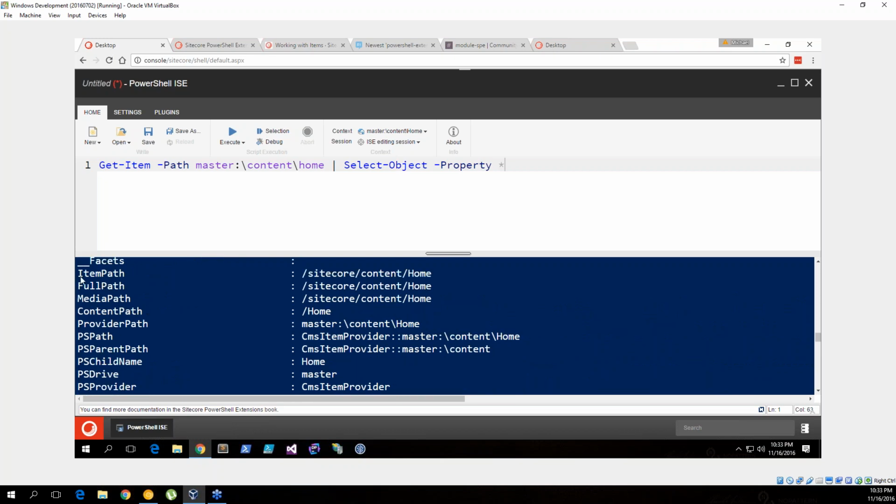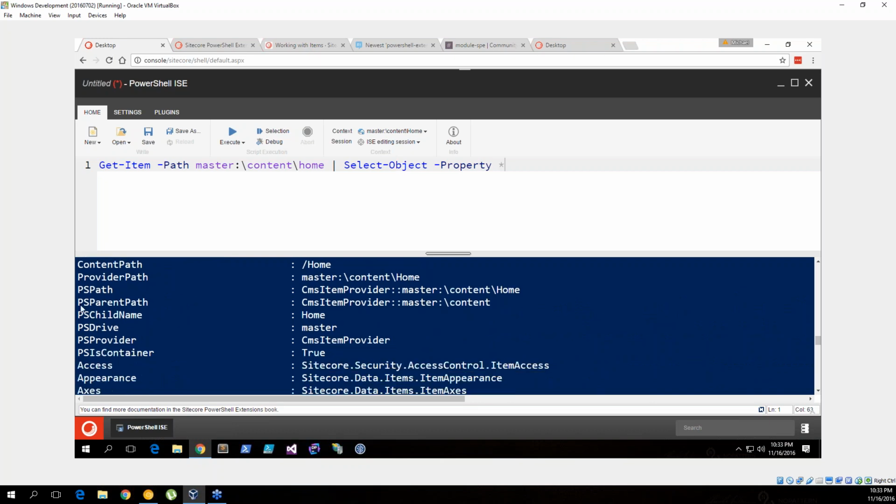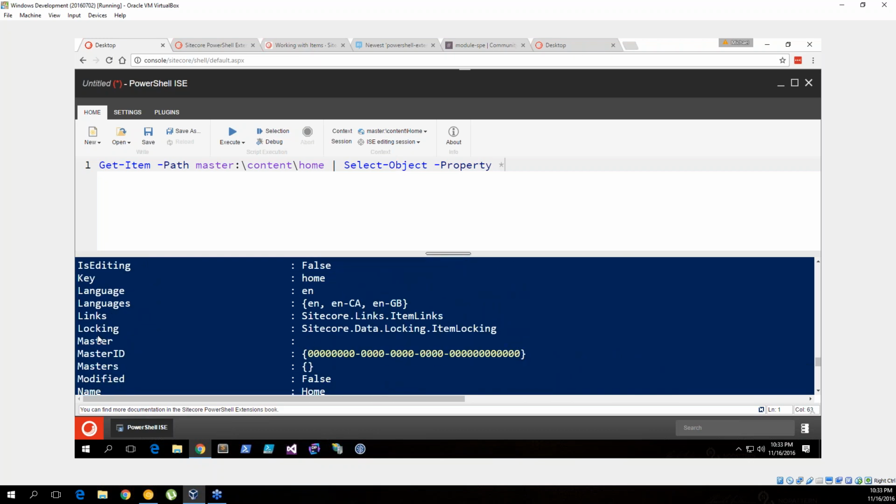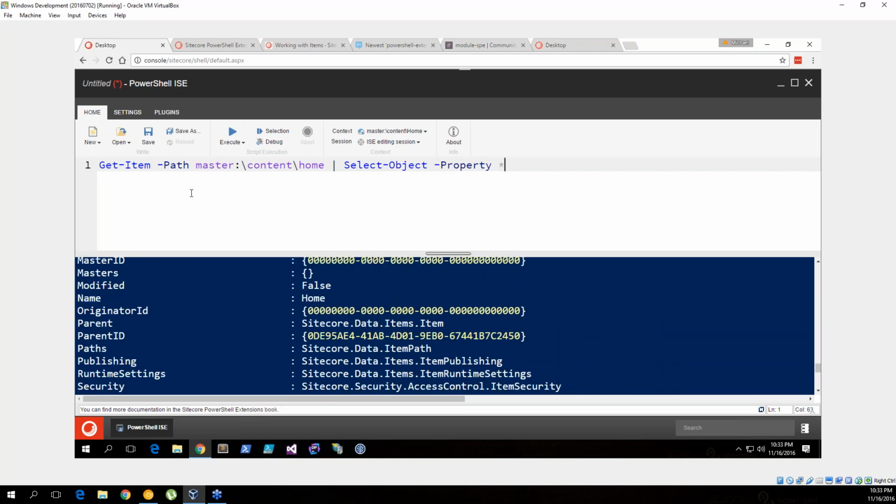But some of these are also automagic properties, things that we throw in there for you to just simplify interacting with it. So, for example, this PS path or provider path, these aren't something that would necessarily be within Sitecore, but we've thrown them in there because when you're interacting with them, you want some shortcuts, right? That's the whole point, is to be faster. And as we continue to scroll down, I see other familiar fields like the name. And so let me go ahead and remove this, and we want to save this as a variable.